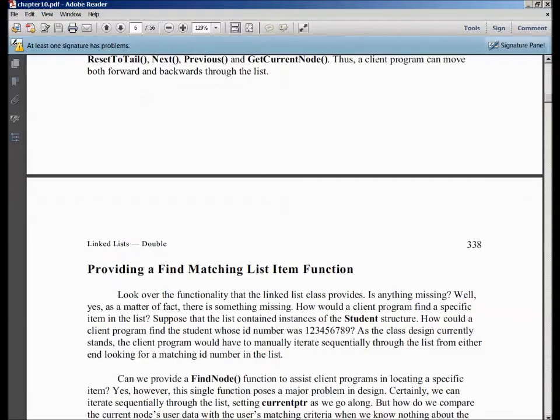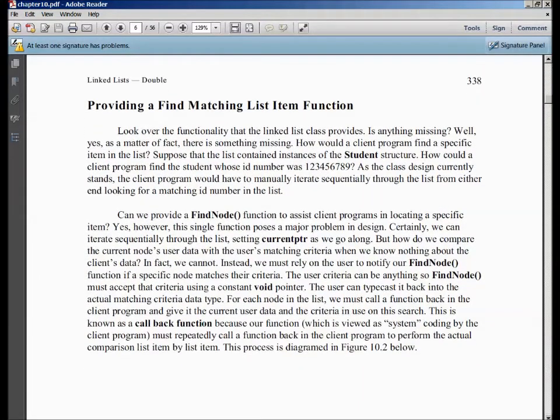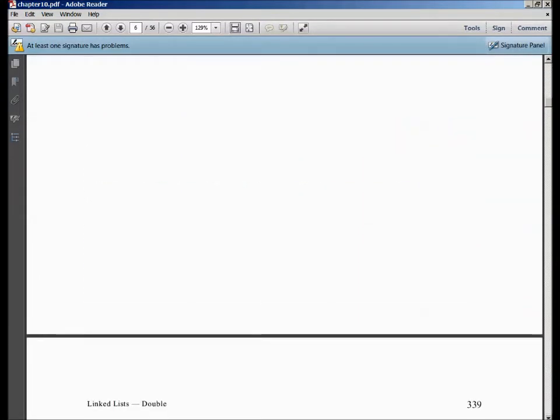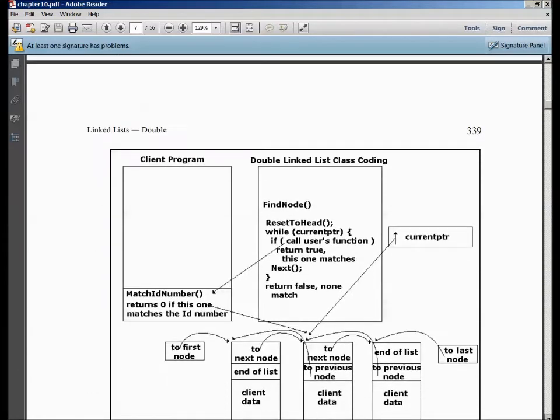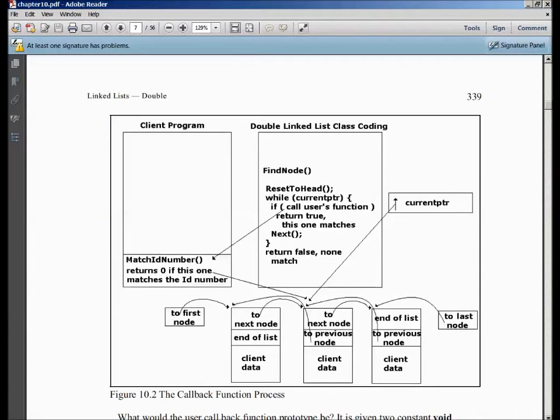Now, when you're dealing with a generic double linked list or a generic container of any kind, we have a unique problem. And that is that the client might like to try to find matching data. Presumably the client has stored a bunch of data in the list and now he wants to look up a specific one. How can he do this? Well, we can certainly create a find node function in our double linked list class, and the client can say, I want to find student 1234, and call find node passing the data he's trying to match, the 1234.